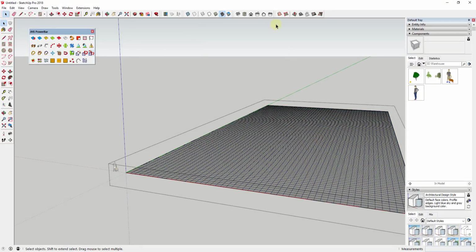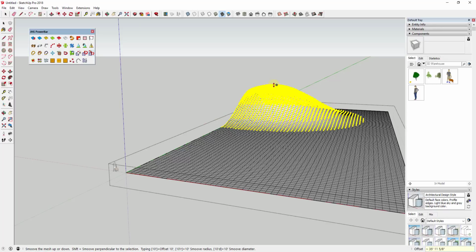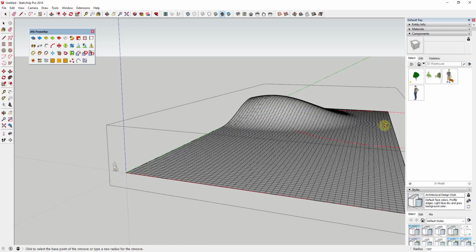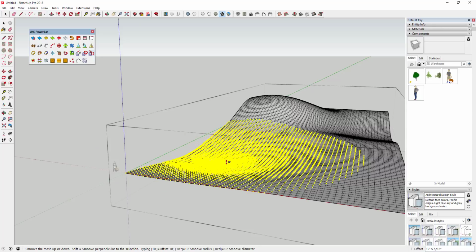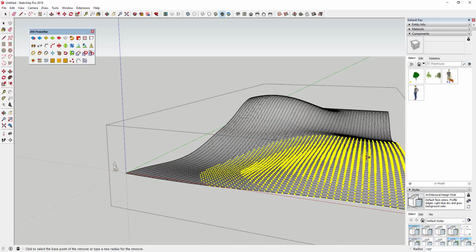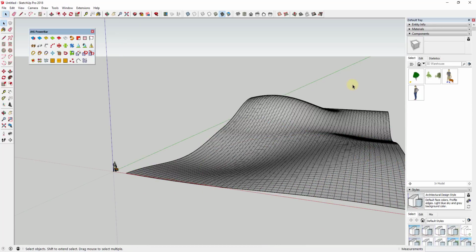What I'm going to do is I'm going to come in here and I'm going to use the smooth tool in order to just give this kind of some height. So more for demonstration purposes than anything else, but you can see how I'm coming in here and I'm just kind of pushing some of this up and pushing some of this down. And I'll try to remember to link to a video on sandbox tools as well.